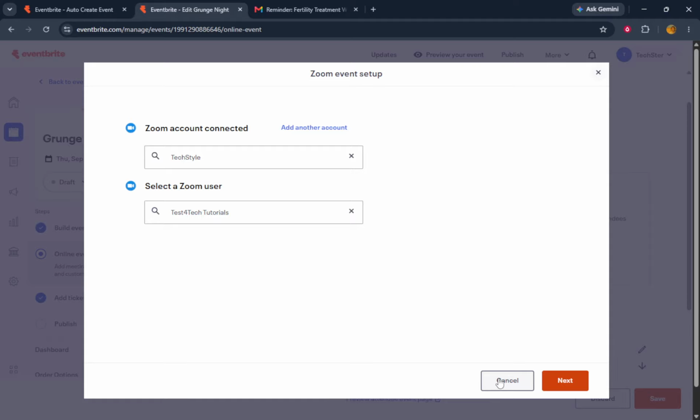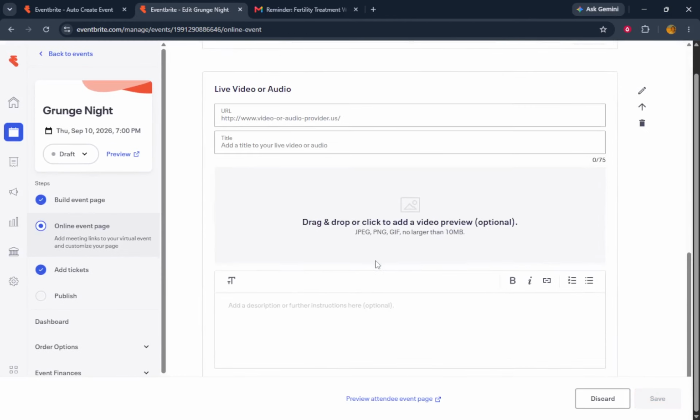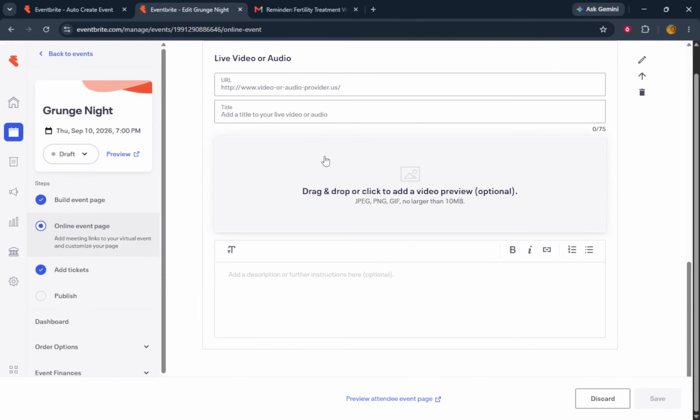Or, if you prefer, you can click on Share Additional Content, then select Link and paste your Zoom meeting URL. This option is a bit more manual but still straightforward.